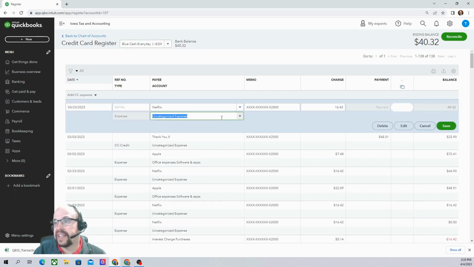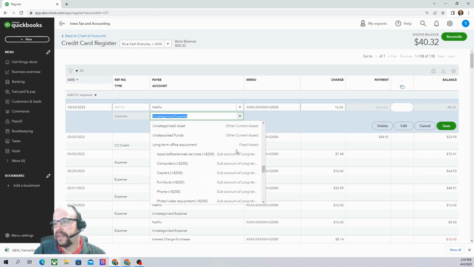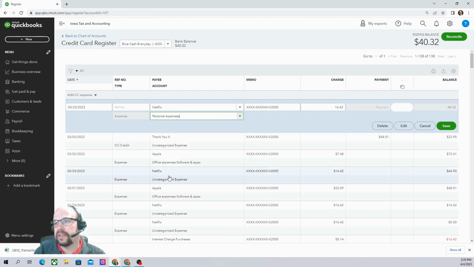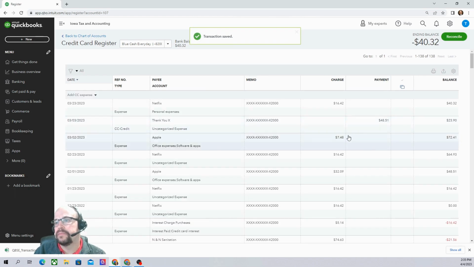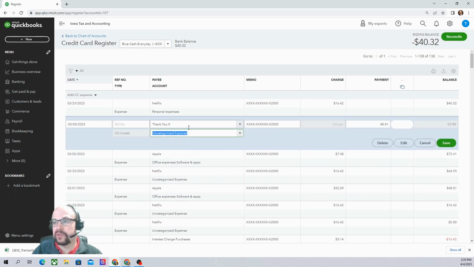So we need to take these out of uncategorized and put them to that equity account. So I'm going to just highlight it here, and let's change this to our, if we scroll down to our equity, to our personal expenses, and save it. Okay, that's going to get it off of your income statement and directly into the equity section of your balance sheet, so that your income statement truly shows just your business income and expenses. So all of these uncategorized expenses, we need to go through and code them to personal expenses.